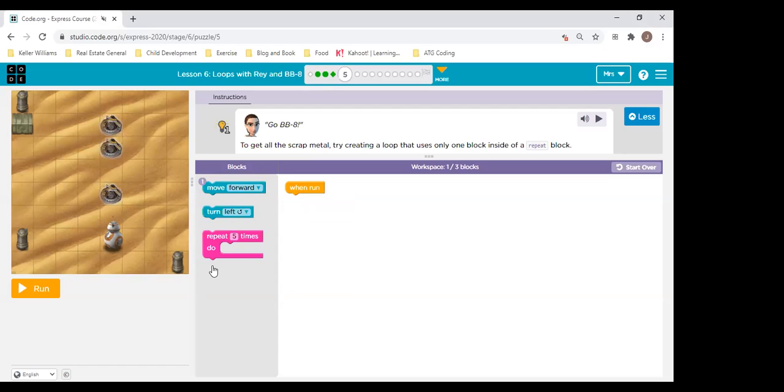So that leaves us with a bit of a problem here, because we need to move forward 1, 2, 3, 4, 5 times. But we can only use 3 blocks. So who is going to help me? What should we do? Faith, I'm going to unmute you. You can unmute from your side.